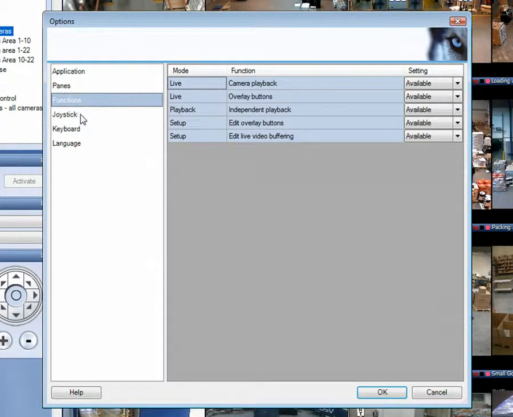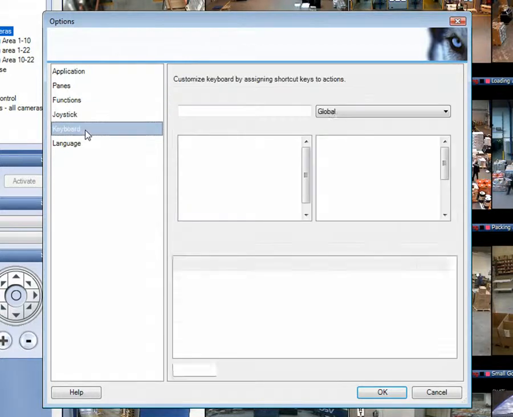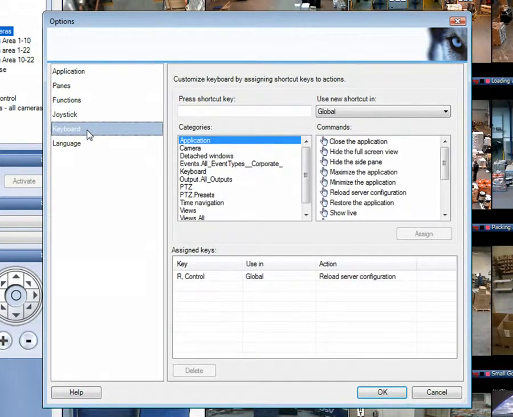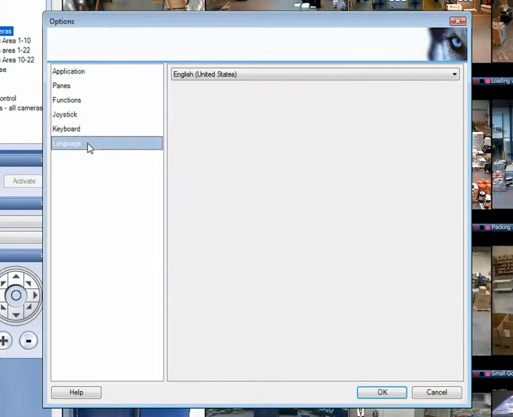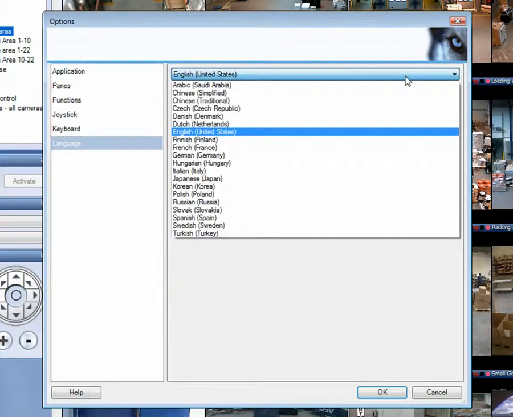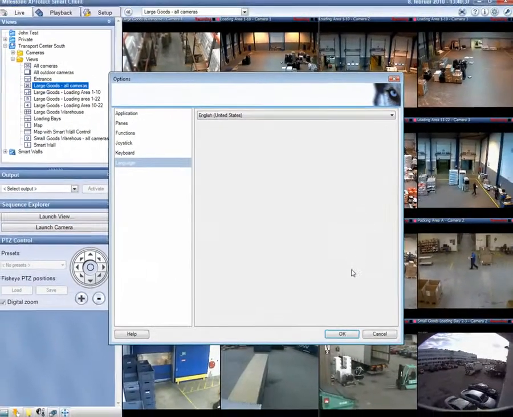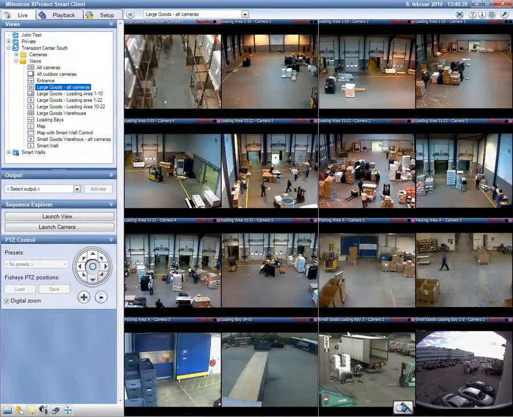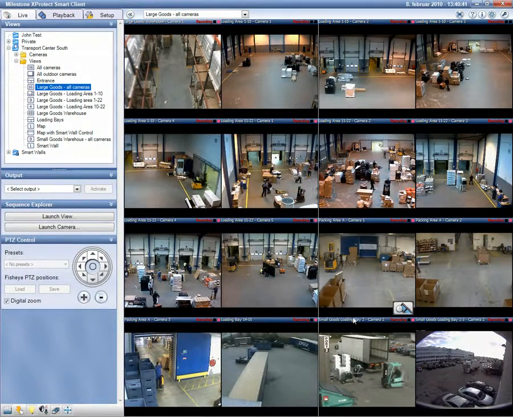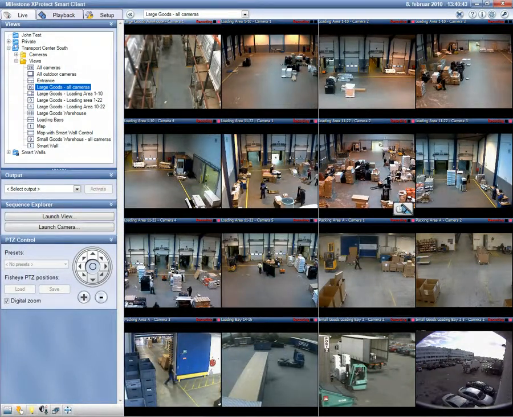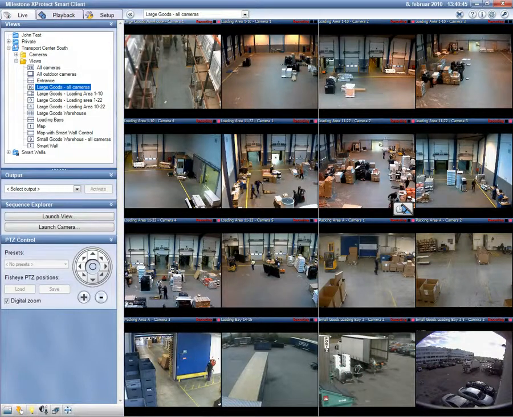In addition to these settings, you can also define joysticks and keyboard shortcuts for frequently used commands, as you know from earlier versions of the Smart Client. You can also select the language you want for your Smart Client among the 20 languages currently supported. The ability to adapt the user interface to specific user needs not only makes their work more efficient, but the time and cost needed to train new operators can also be reduced.